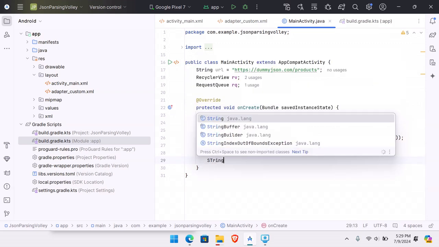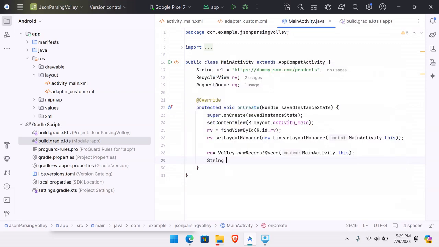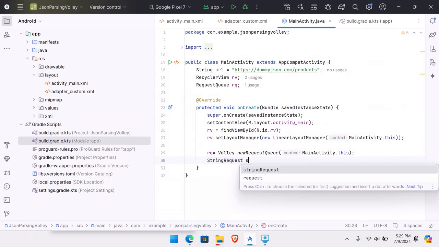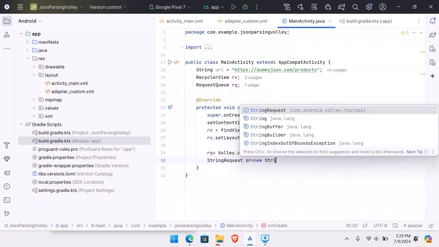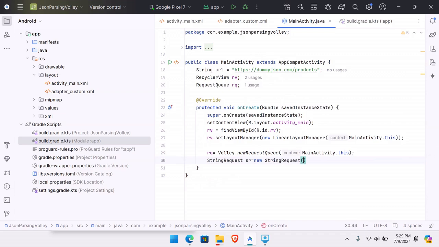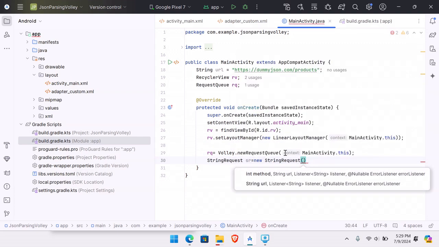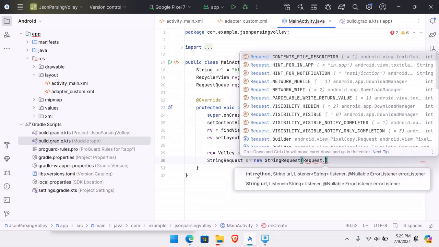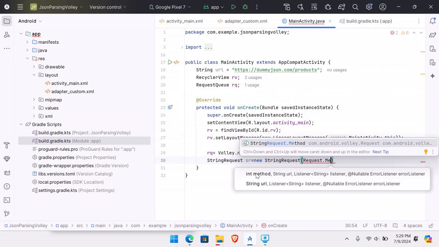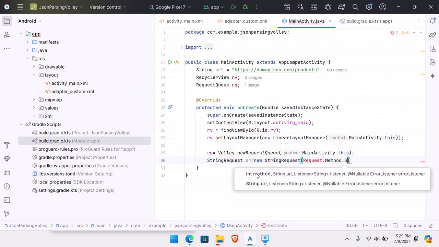Now after this I'm going to initialize an object for StringRequest. Let's call this sr, string request. There are a few parameters that we need to pass. The first parameter you see here is the url, which we have already defined. No, the first parameter that we need is a method, so we do Request.Method.get. I think we need to import this request variable first.